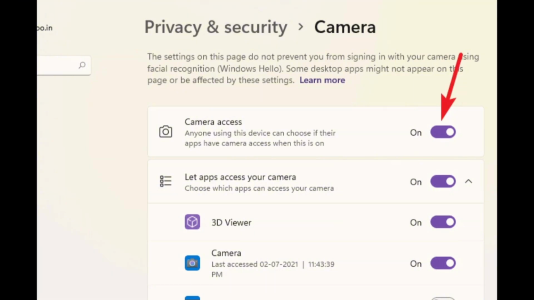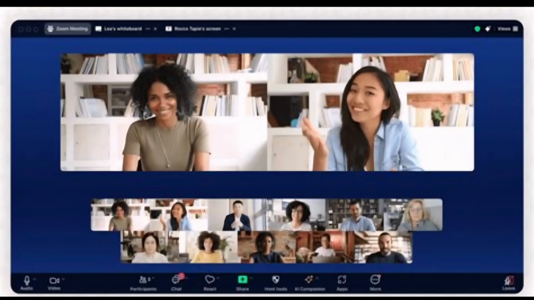Next, always check Windows Camera permissions. Go to Settings, Privacy and Security, Camera, and make sure camera access is enabled, apps can access the camera, and desktop apps are allowed too. That last setting matters especially for apps like Zoom and Teams.